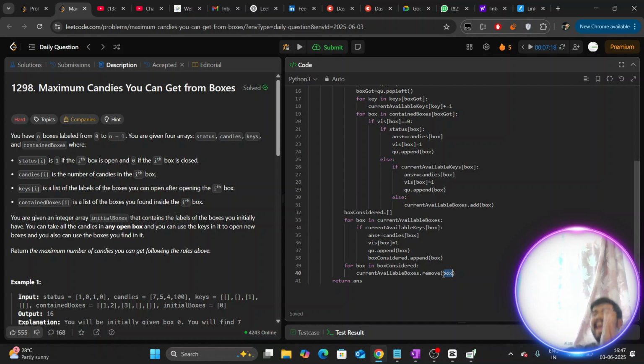Yes, the problem is as simple as that, but I completely agree with all of you guys. State management is the game. State management is for sure a game. If you miss very small, minor things on your available keys, available boxes, box considered in any part, if you miss a single line of it, then you are going to get a wrong answer. So that's the beauty. You have to be very careful to maintain every state transition. So when you are doing state transitions, you have to be very careful for this.